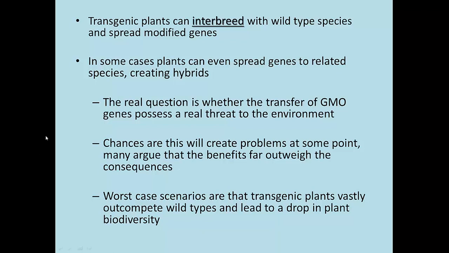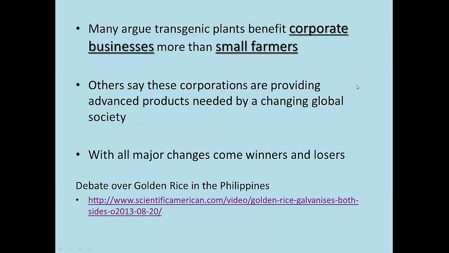So that's probably one of the more legitimate arguments, is that you are actually creating hybrid species in the environment that end up taking on the genes that are put into these GMOs, and they end up spreading throughout the environment. And that's a real issue, and I think it's an unfortunate, inevitable side effect of this technology.